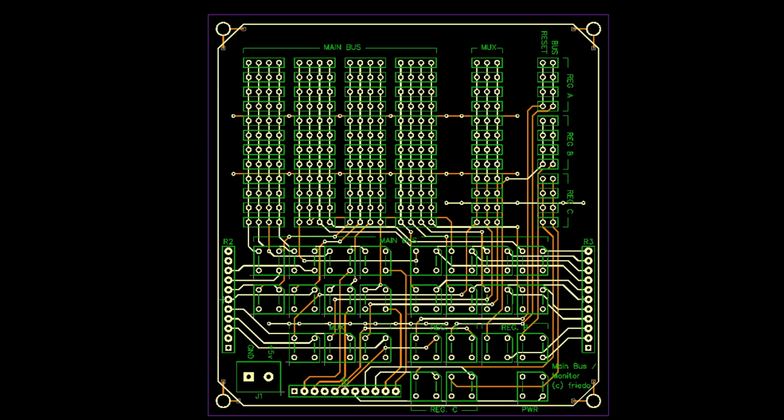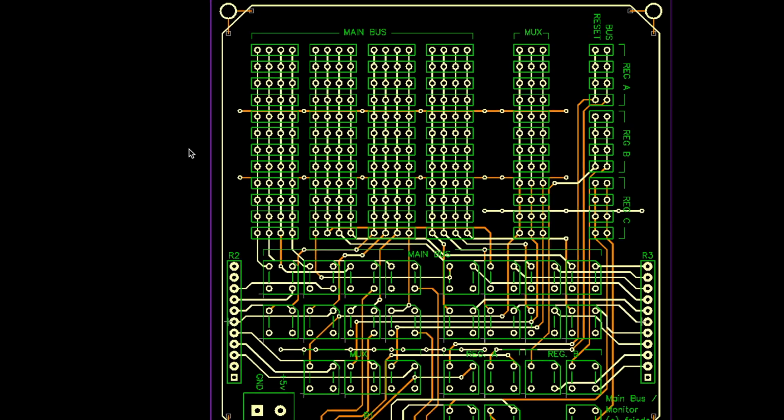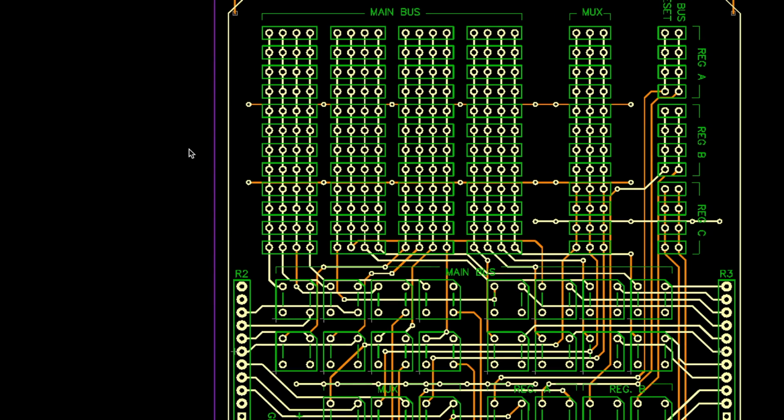I'm going to build a simple PCB to implement the main bus. In addition, it'll also serve as a status monitor, allowing me to view the current state of the bus, as well as a number of other control lines in the computer. The main bus consists of 12 rows of 16 header pins, divided into groups of 4 to make it easier to see how things are plugged in. Each column of pins is connected by a trace on the board, so any two wires plugged into the same column become spliced together.